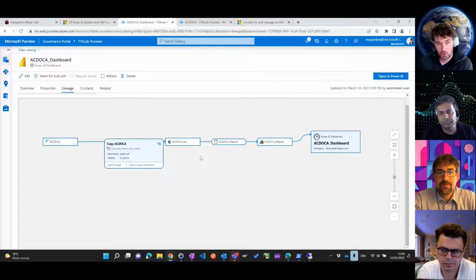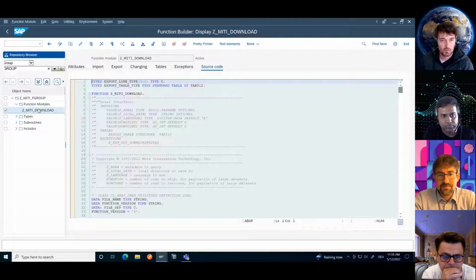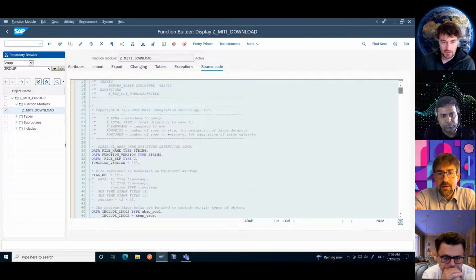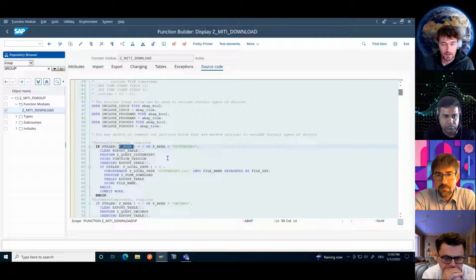So, we want to finish with a quick look at the ABAP code that is executed on the function module. Let's go actually do the scanning here. So let me move over to my SAP system. In here, you see the function module, which is actually being called via the integration runtime from Purview. And the program runs through a sequence of things. Given a certain filter, for each area, it will collect information and then store it in the storage location for the integration runtime.